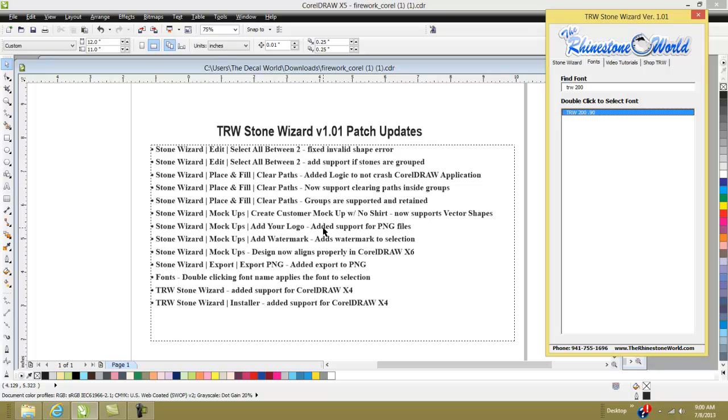So to get the update, all you need to do is log into the Rhinestoneworld.com website, log into your account, go to your past orders or your order history, and wherever you purchased the TRW Stone Wizard. When you go in there now, you'll see your full version for the 1.01. And then you'll also see your upgraded or updated patch version.